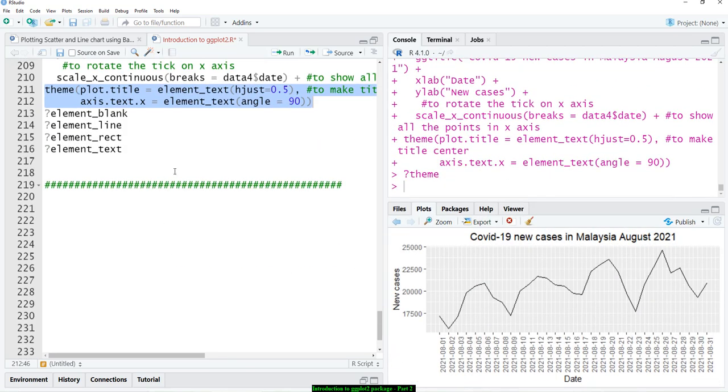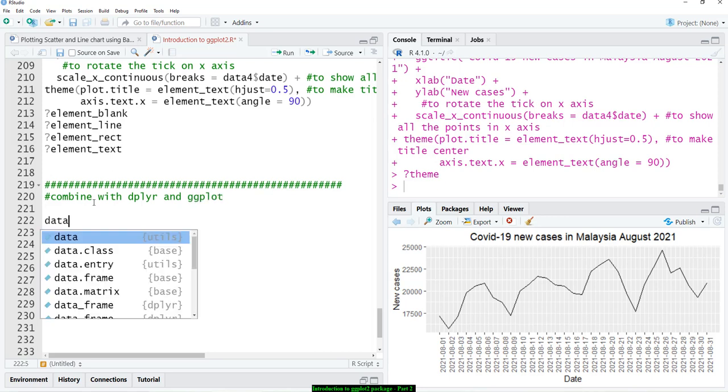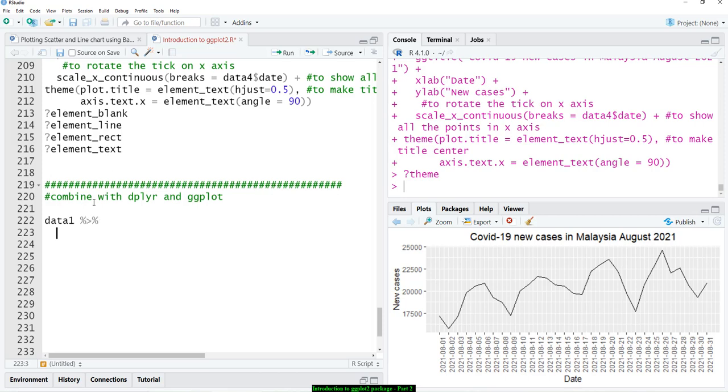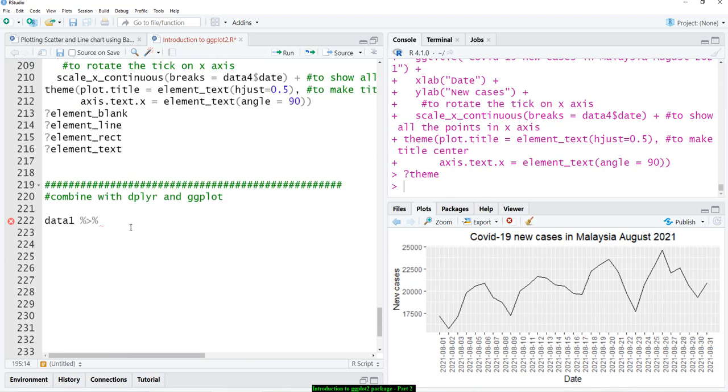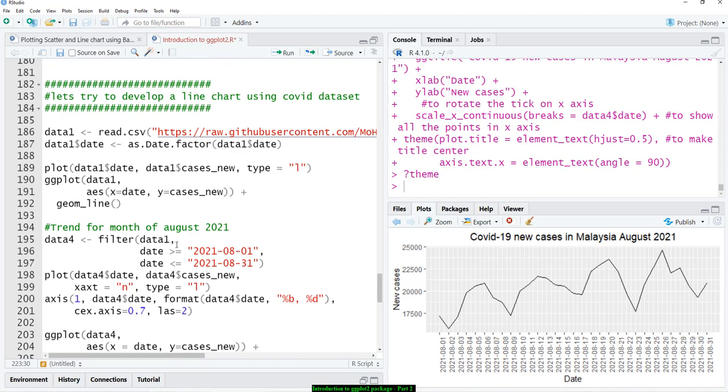So now let's adjust this graph to make it more beautiful. Another way, as I said yesterday, ggplot can be combined with the dplyr package. So let me try to combine dplyr and ggplot. Let me combine data 1. Let me do it all together again from the start. The first one I did was a filtering, the same thing. So I'm using filter, data 1 should be more than 2021-08-01. I just copy this one to save time.